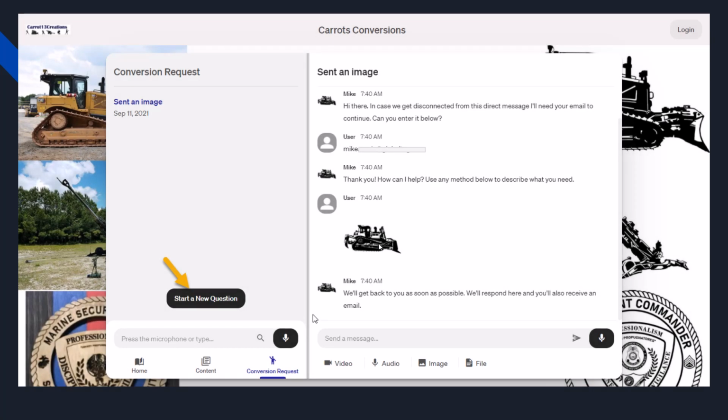Once you do that, you'll see the images there. You'll get a notice that we'll be back to you. We will convert the file, upload the file here, and when we do that, you'll get a notification that we responded to your order and we've completed your order. And then you can download the file for your use. You can start a new question if you have a second image that you want to have converted as well.